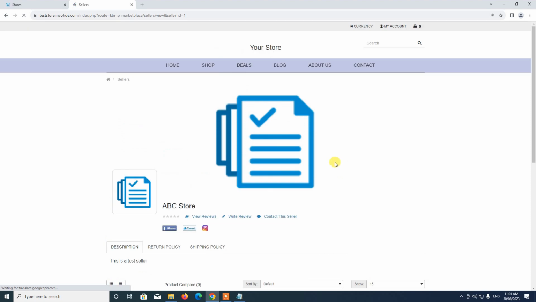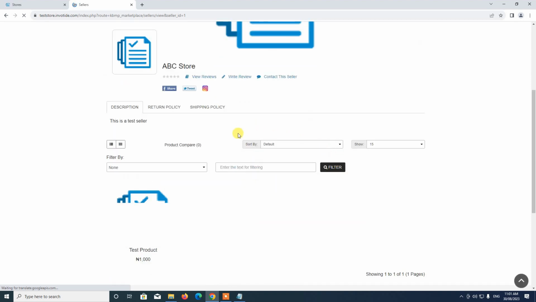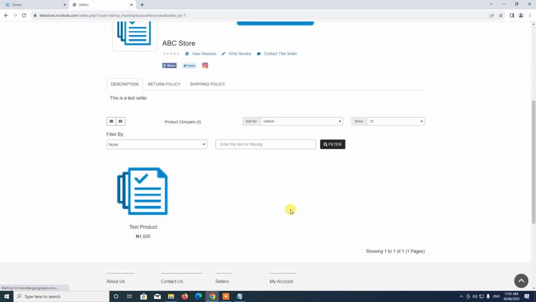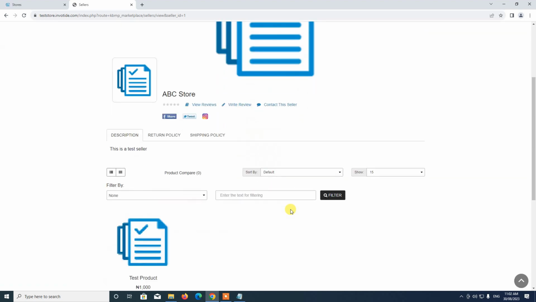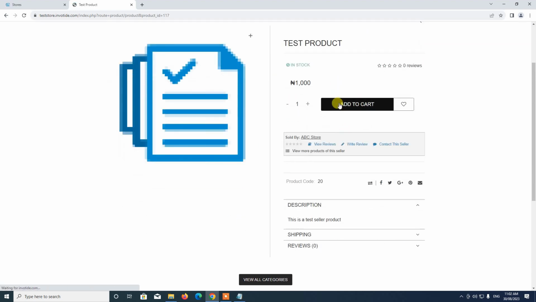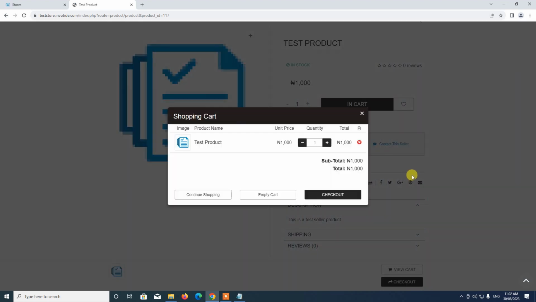So in the seller's profile page, you can see that we can view the list of all the products that the seller has added to the store. So for this example, we want to order the seller's product. So to order this product, we go ahead and select it. And then we add it to cart. So we proceed to checkout.